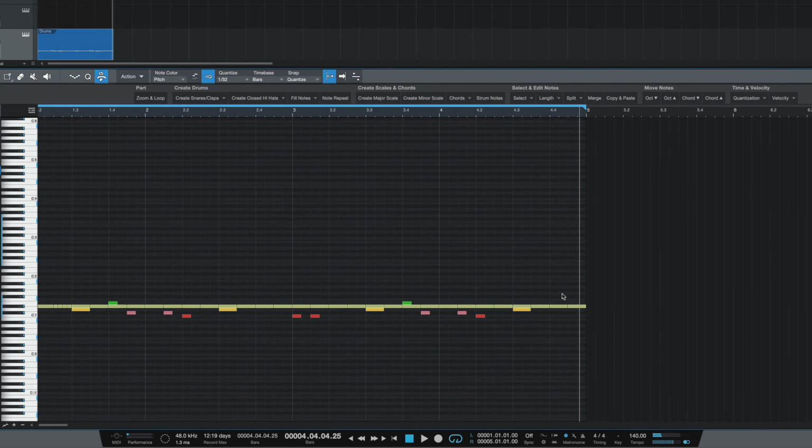And then maybe some like triplets at the end. So what I'm gonna do is then select both of these, merge, change my grid to maybe like 8th note triplets, and then split at grid again.